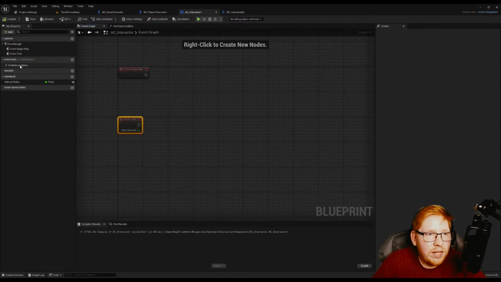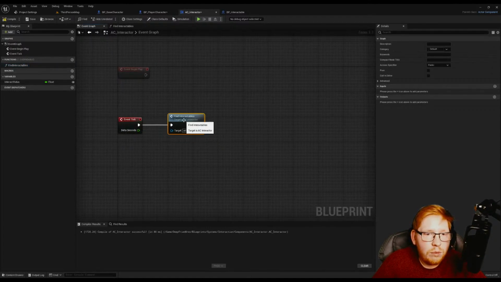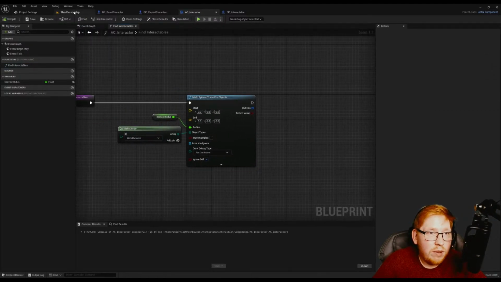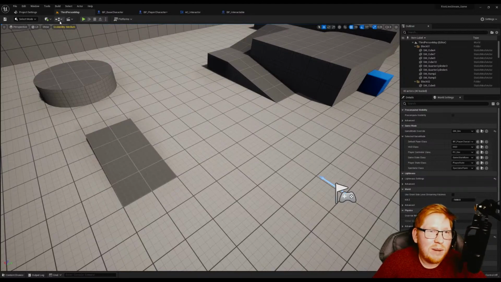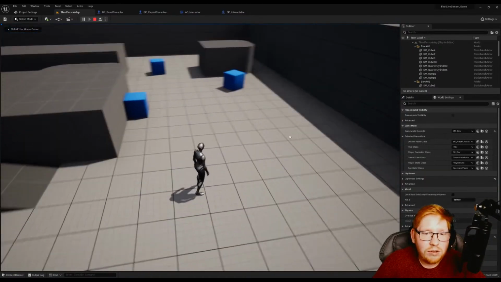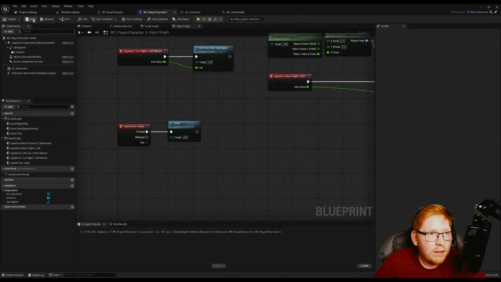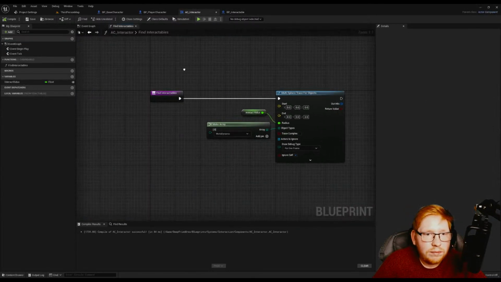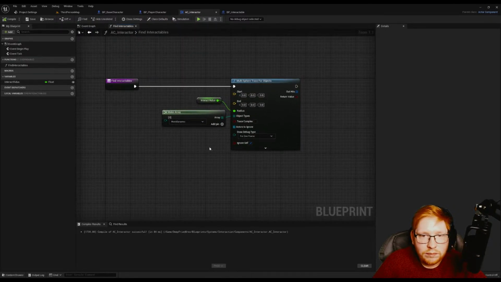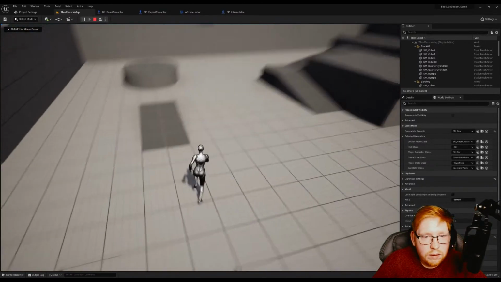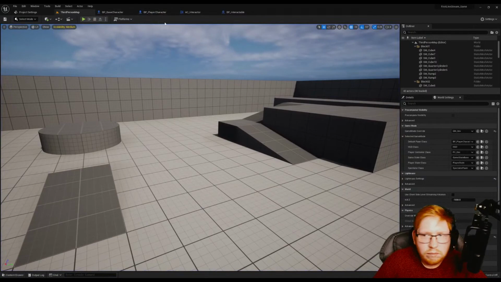So in our interactor, we can do this on event tick just to make sure that we're always getting our interactables. And right now we're not putting them anywhere, but I just want to make sure that it's actually working here, because you can see that I actually don't see that here. And I'm actually not sure why.